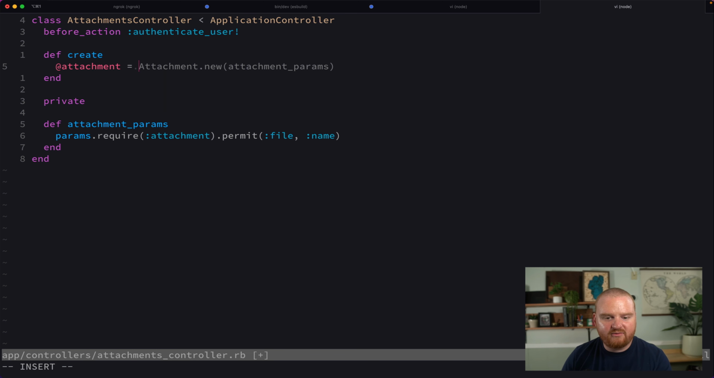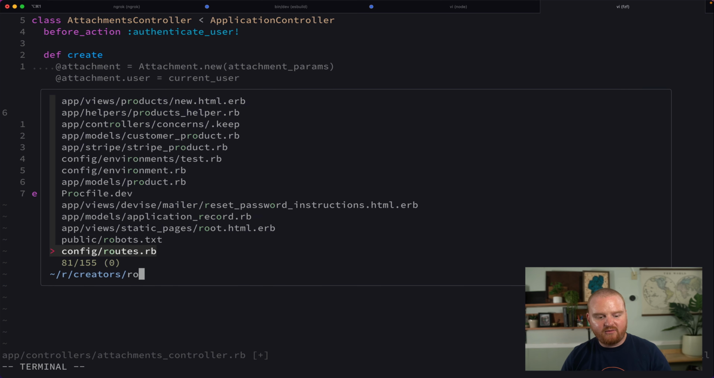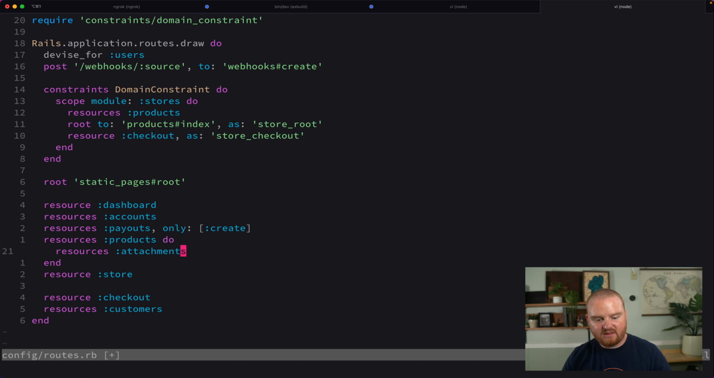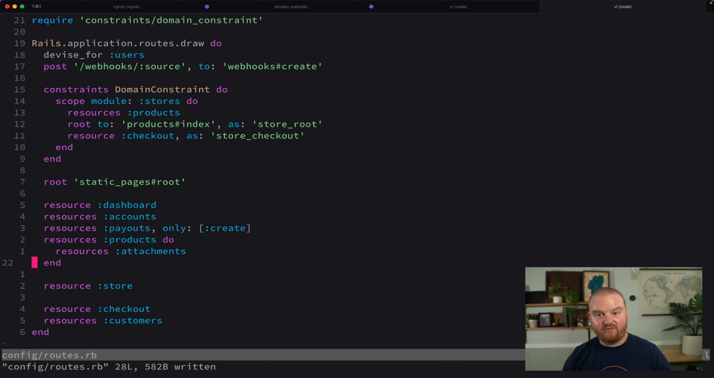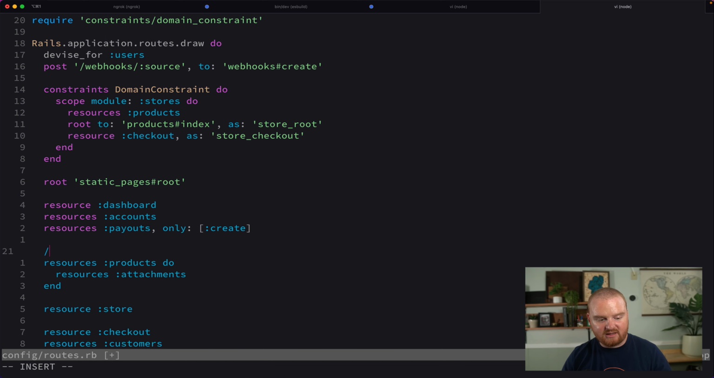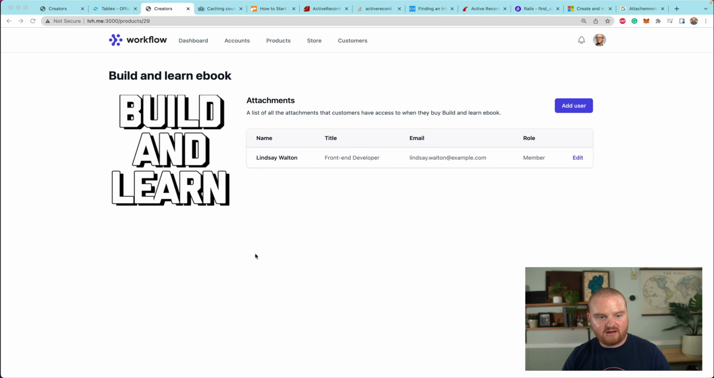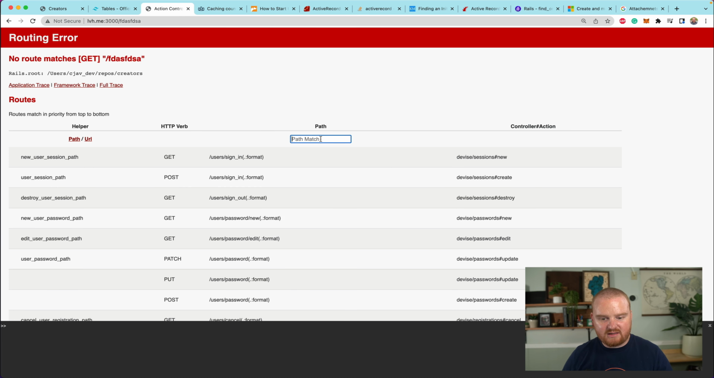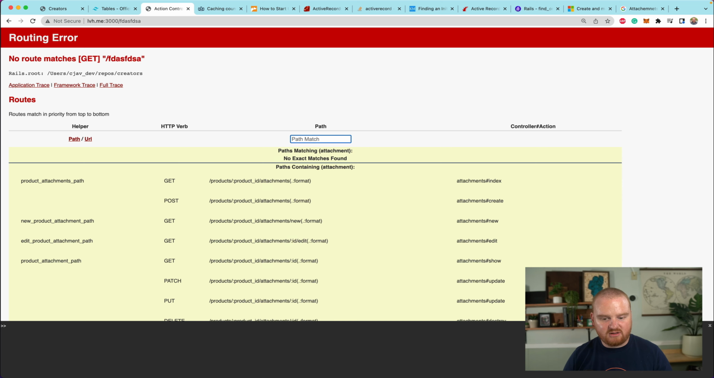In terms of the routing for this, I think what we might want to do is nest the create underneath. So we can talk a little bit about nested routing, right? So if we go to the routes file here, right now we have products. We could do resources attachments. That way our routes are going to be nested for attachments underneath products. This is going to give us something like /products/attachments as our create route. So let's add that, and then we'll come over here and we'll just put some nonsense in here, and now we can see what the attachment routes look like.